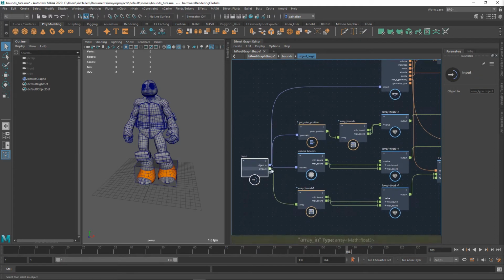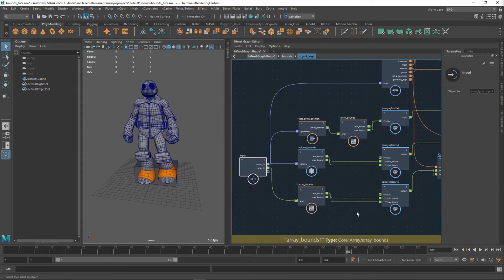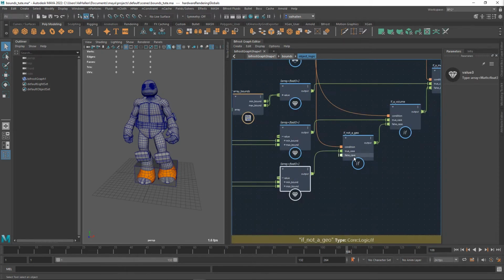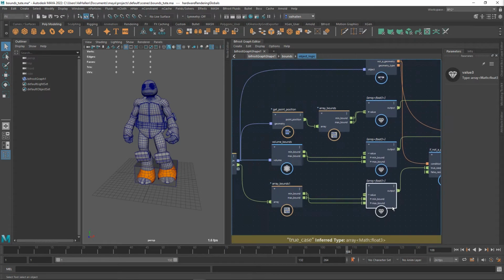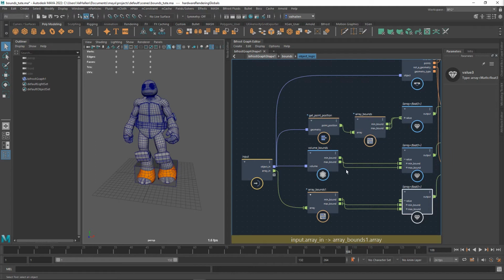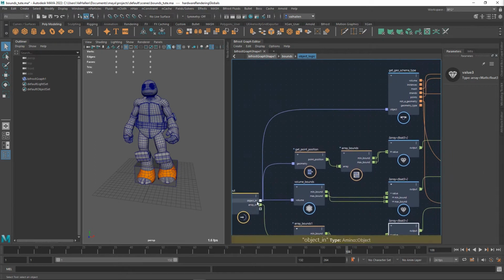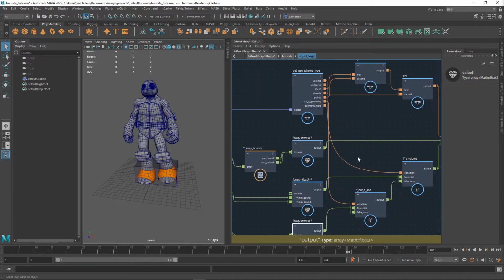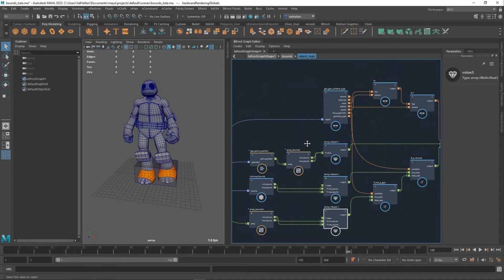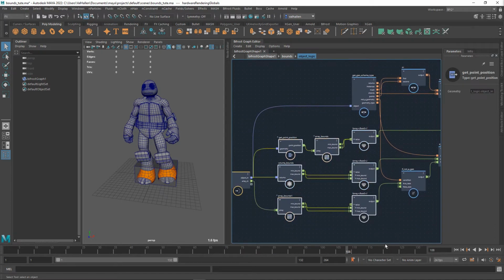In it comes, you've got an object and an array in. Your array goes through to the bounds. This gets plugged into an if, and I'll explain that in just a second. Volume the same, volume comes in, volume bounds go out. Then object comes in, you get the point position of each, then you get the bounds of that array, and they go out as well. Okay, that's pretty simple. I'm doing all three things.